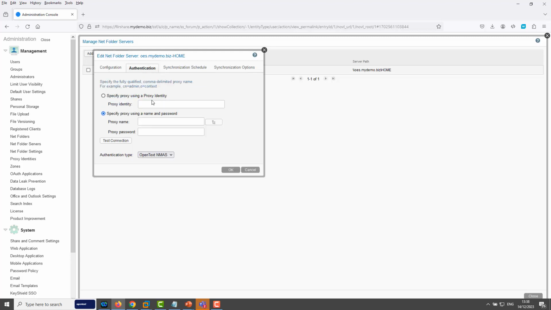For authentication, I can specify an individual proxy name, but I prefer to use that proxy identity that we set up earlier, because then, for instance, if I change the password on that and I've got 100 servers, I only have to change the password once rather than for each server there. So let's just select that proxy identity. I can test the connection, and that's working, so that's good. Let's just go into a couple of other things here.